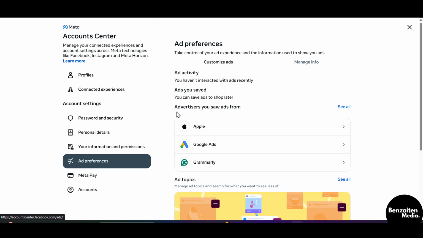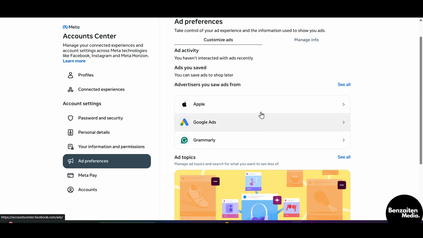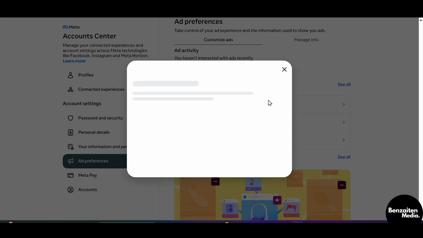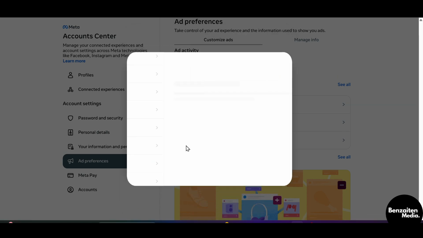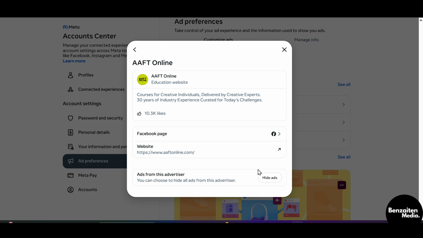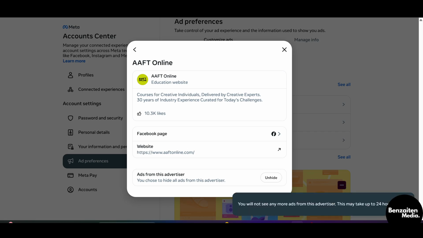And after that, you can see advertisers you saw ads from. So from here, you can stop your sponsored ads. So let's say I don't want, I'll just see all the advertisers that are showing me ads. And let's say I don't want this one. I'll just click on it once and then you can see the option to hide ads. Click on this and then you will not see any more ads from this advertiser.